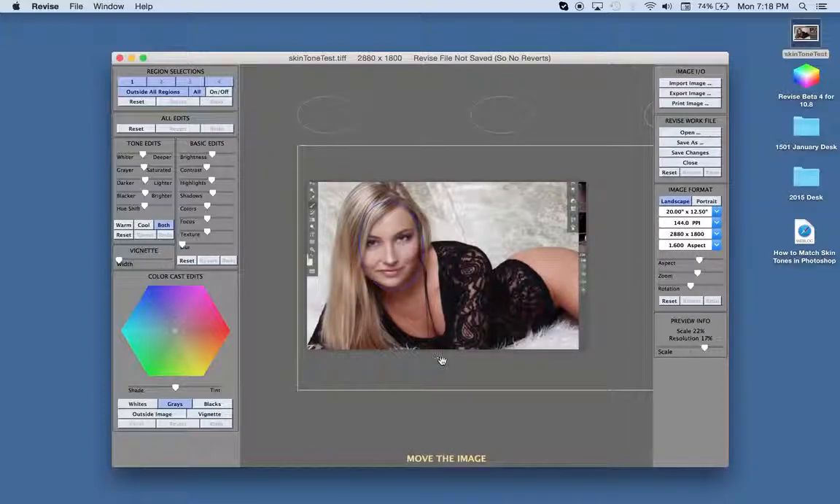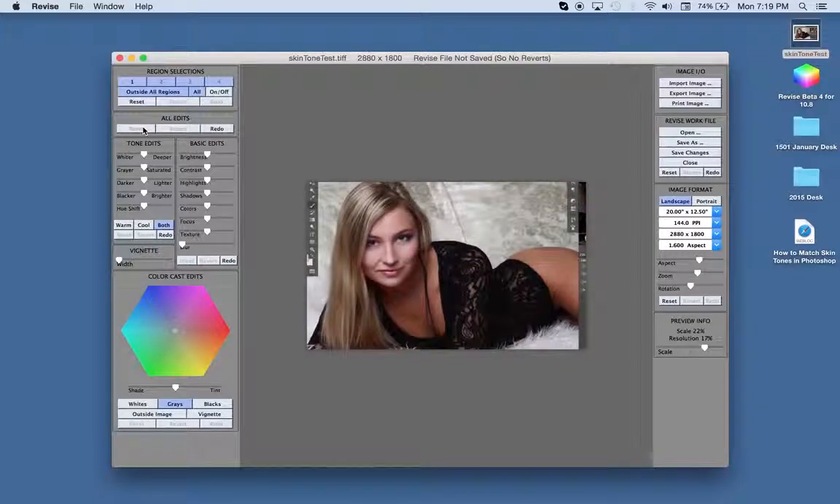Now, this I think is a good result. Let me show you before and after. There's before, the face is much different. There's after our editing. But I think the skin should glow a little bit more.